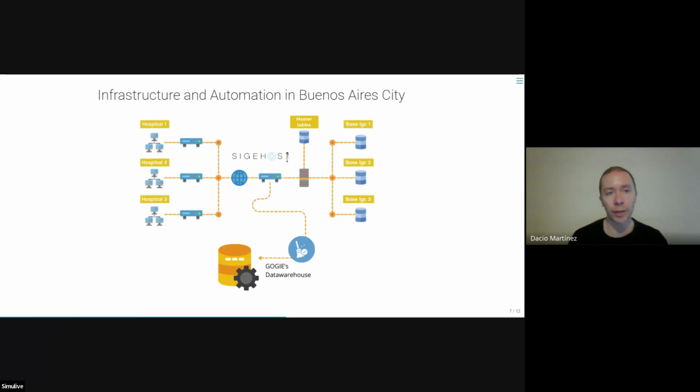SIGEHOS is a single integrated platform that handles both administrative and clinical workflows. It has dedicated modules for patient registration, outpatient and inpatient encounters, prescriptions, lab orders and results, imaging, and more. Each module writes to a single transactional database, so every public sector facility uses the same data language. Nightly, ETL jobs extract the most relevant tables, patient encounters, diagnostics, procedures, labs, and load them into GOGIES's central data warehouse, which powers our automated Sumar workflow.